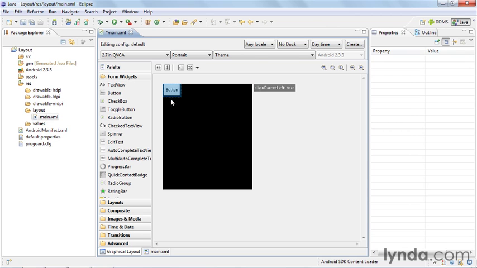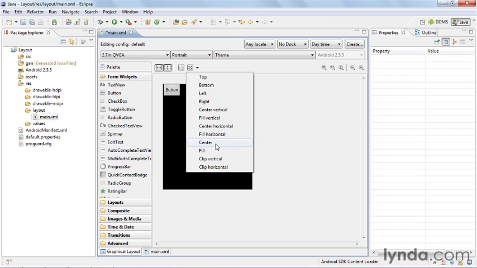Now, let's say I wanted to actually center this button right in the middle of the layout. What I can do is set the gravity property of my relative layout. And we can do it here by this little pull-down menu. And let's say I choose center.